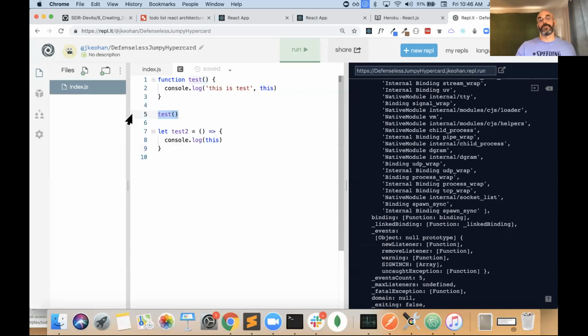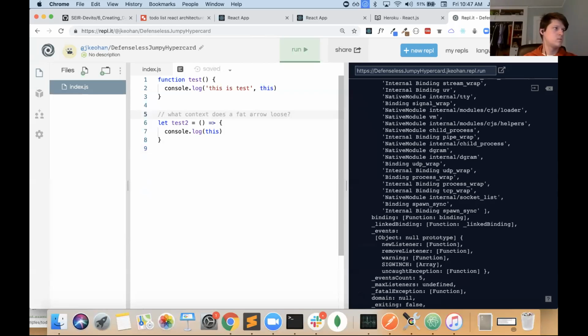Can anyone tell me the difference between these two? I'll just leave it open. Maybe my example isn't the best example. What does a fat arrow lose? What context does a fat arrow lose? Anybody know? I was asked this on an interview. When I went over those interview rounds, they asked me this question. Can you tell me what's the difference between fat arrow and a normal function? Doesn't it lose scope? It loses scope. Okay. It does lose scope.